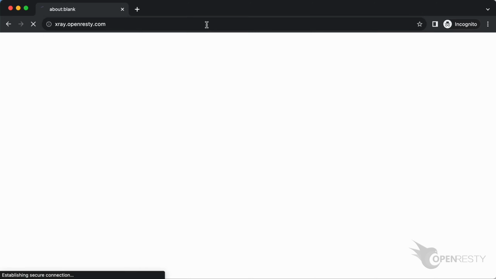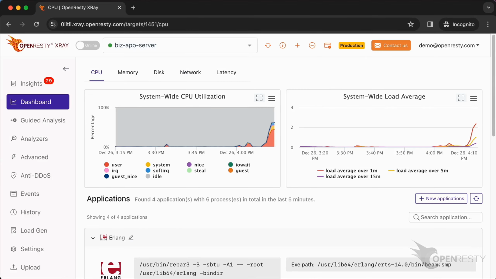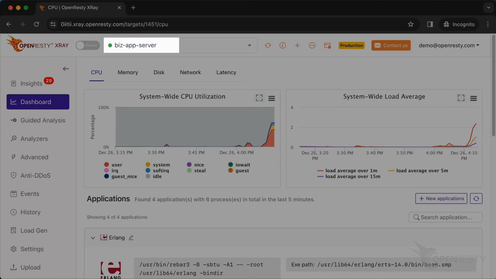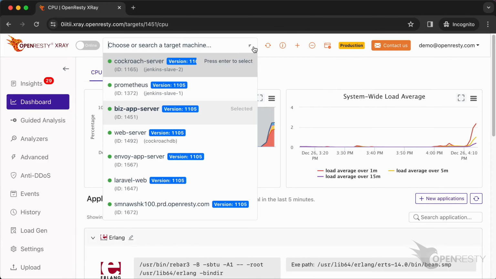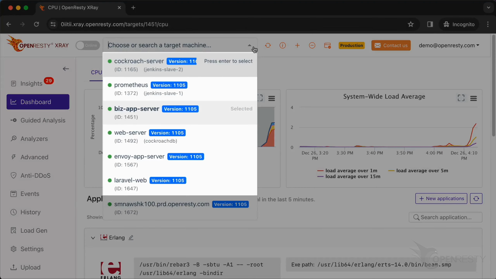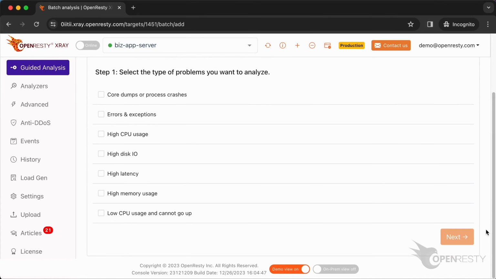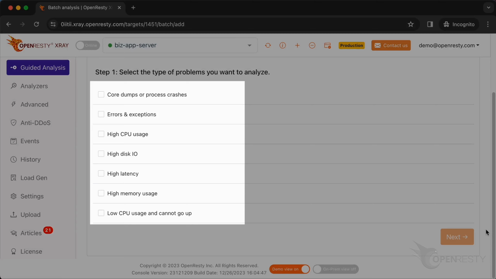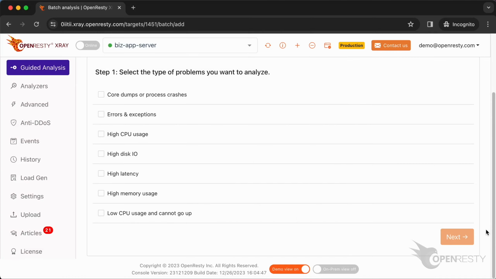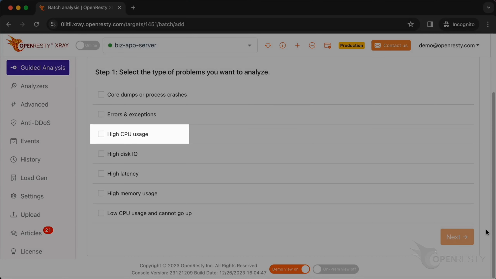Open the OpenResty-Xray web console in the web browser. Make sure it is the right machine you are watching. You can choose the right machine from the list below if the current one is not correct. Go to the guided analysis page. Here, you can see different types of problems that you can diagnose. Let's select high CPU usage. Click on Next.